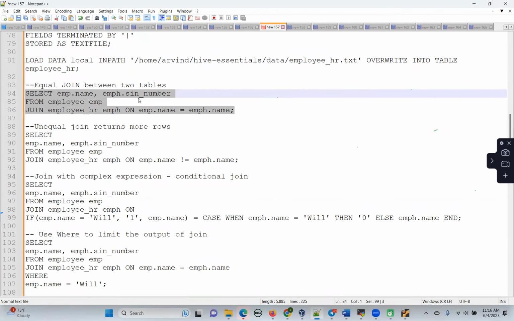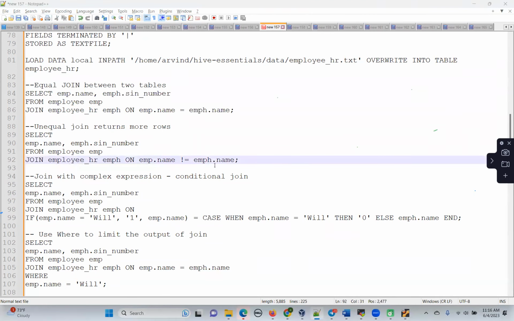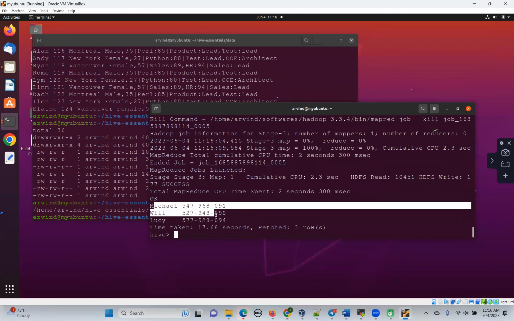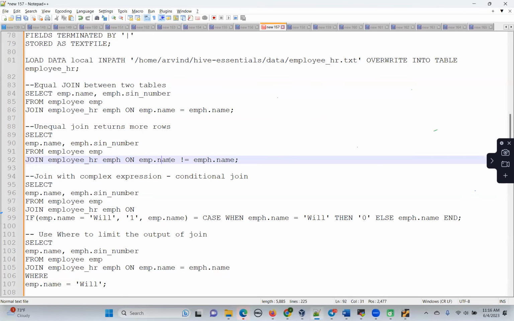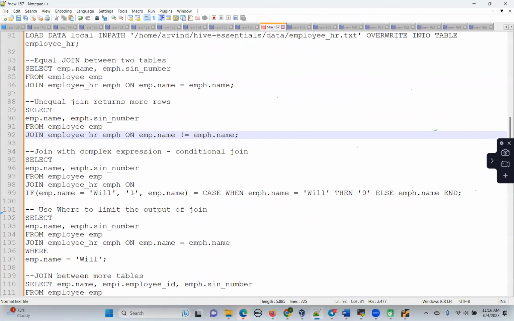Okay, so this is the inner join, some unequal join. You want to check the name is not matching. So these are the matching rows in these two. I want to get SSN and I want to get the name. If I want to check the name is not matching the name, that is an unequal join.